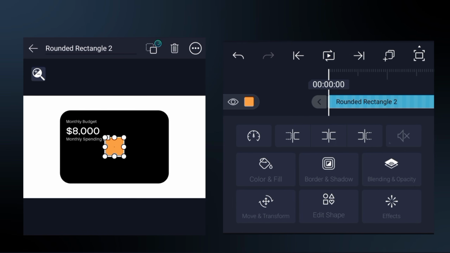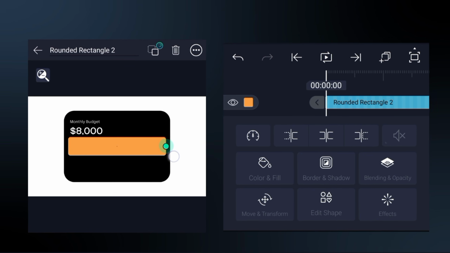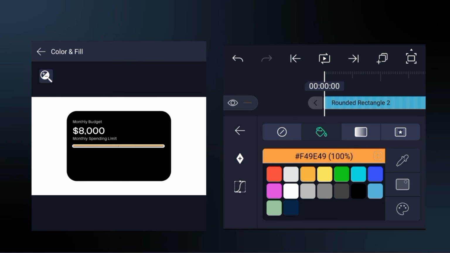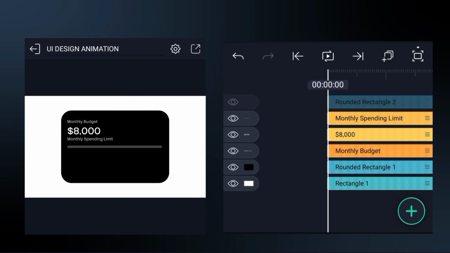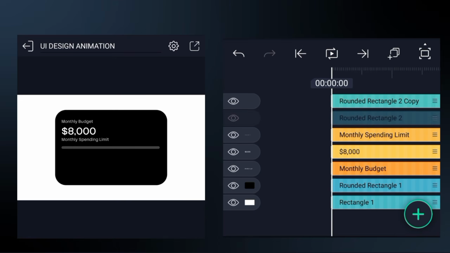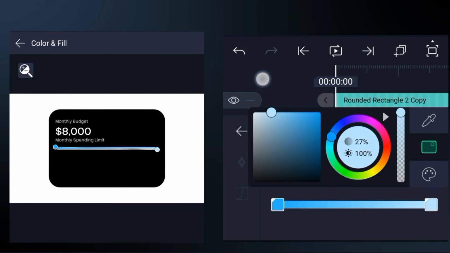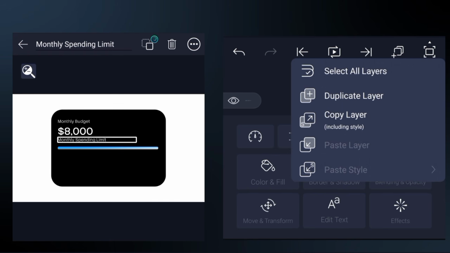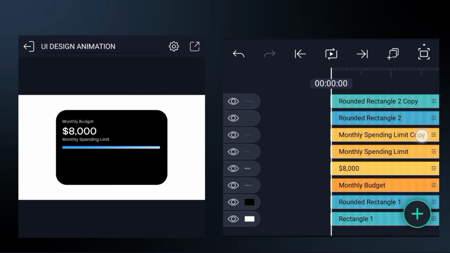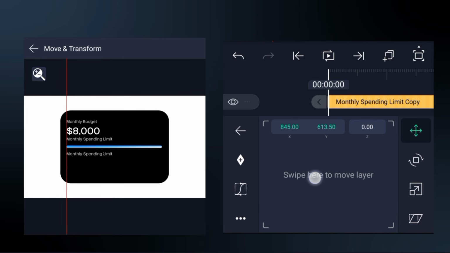Now bring out a round rectangle shape and extend its width. This will be the progress bar. Then change the color to a slightly darker shade. Duplicate the layer and change the color to this gradient white blue. This will be the progress itself. Duplicate this text layer and move it to the top of all the layers. Bring it down below the progress bar.